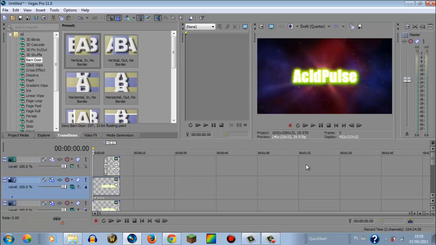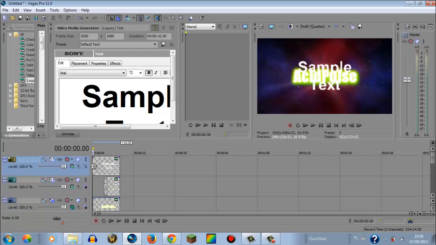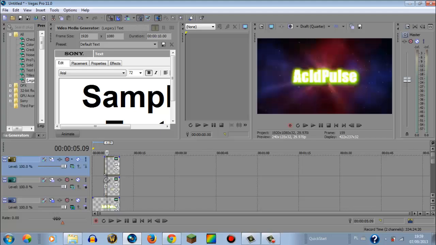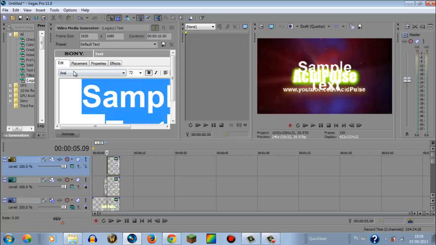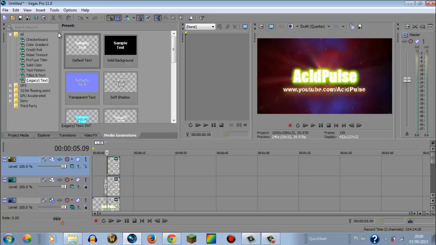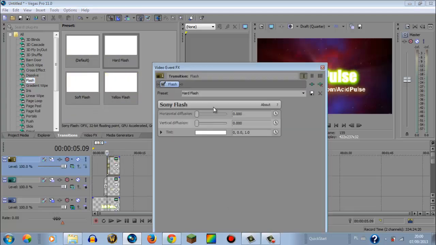Now what you can also add is another cool thing. We're gonna go to media generators, default text, and what we're gonna do here, it's a special little text, because we're gonna put it at the same length as that other text, but we're gonna clear it all out so it's nothing on it, because this is just kind of like a decoy text we're using for another transition. We go to transitions, flash, and we pick hard flash, put in front of that.